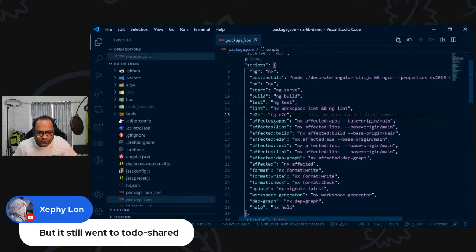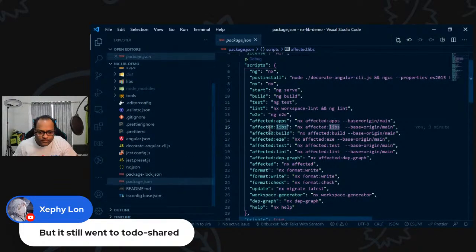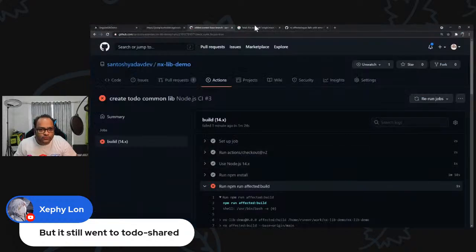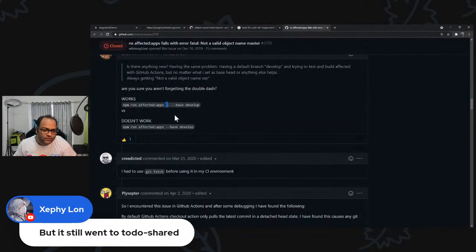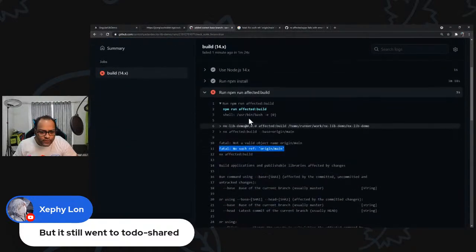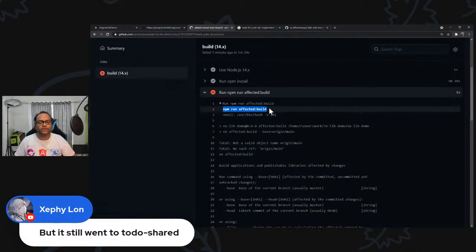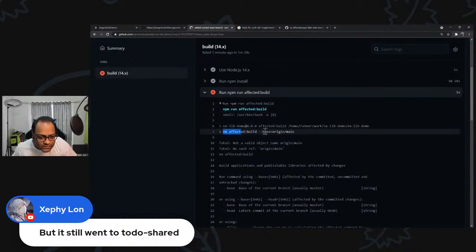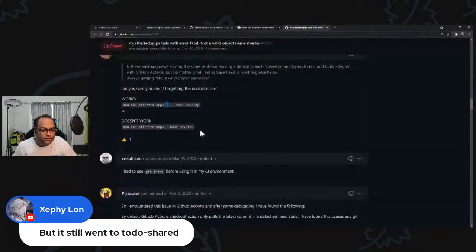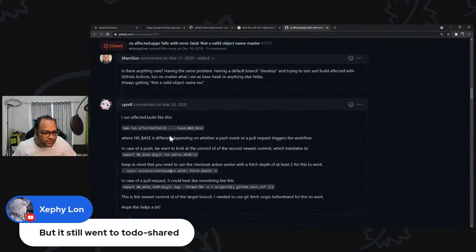Package. npm run affected libs build. So what it is saying is you should have -f. Okay, it is running npm run affected build. You can see it is just running npm run affected build and ignoring the rest. So npm run affected build with base equals origin slash main, and it says okay. Strange.